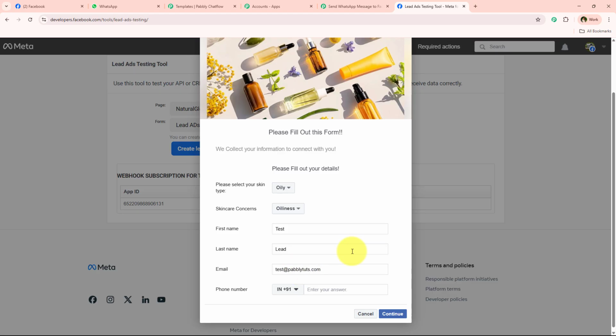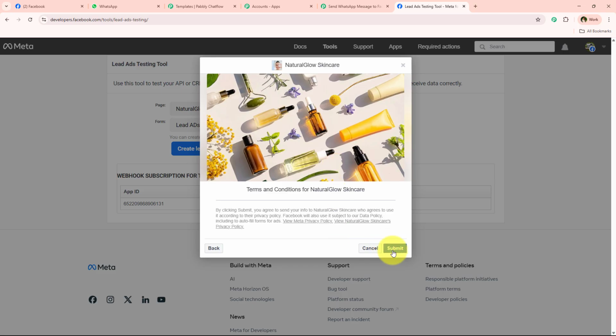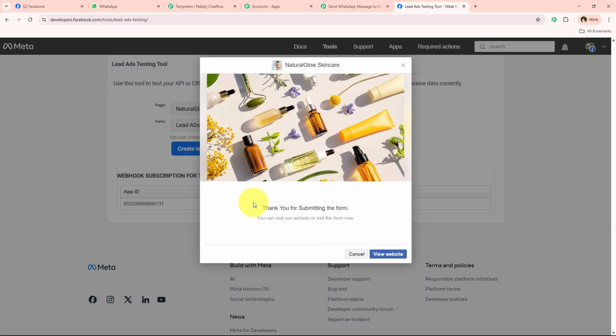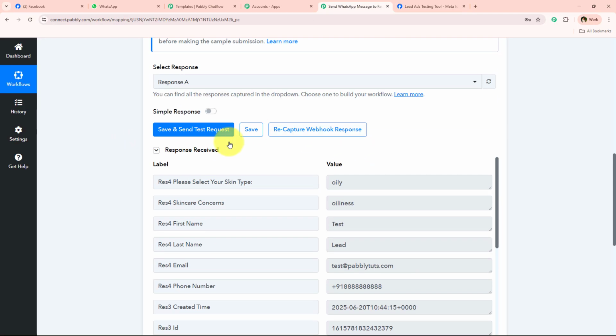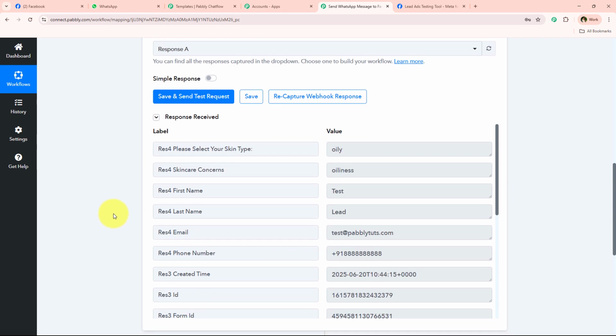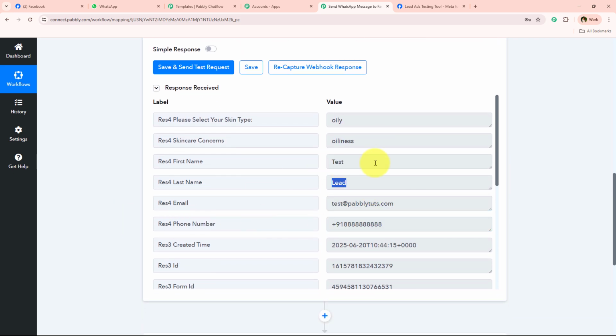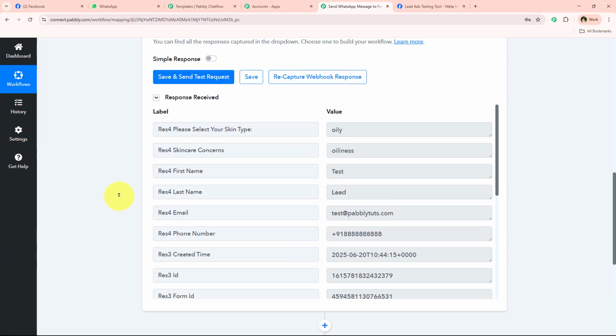Now over here it is asking me for the phone number, so I'm simply going to enter my phone number right over here. And after doing all of this, I'm simply going to click on this button which says continue and then submit. And once I click on this submit, yes, you can see thank you for submitting the form. So now I'm just going to open my workflow, and now Pabbly is going to capture the response for the same right over here. And as you can see, within seconds, Pabbly has successfully captured the response for the same.